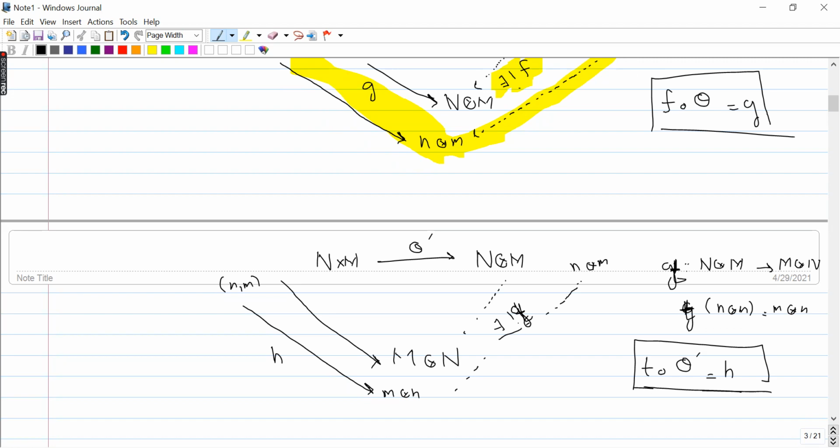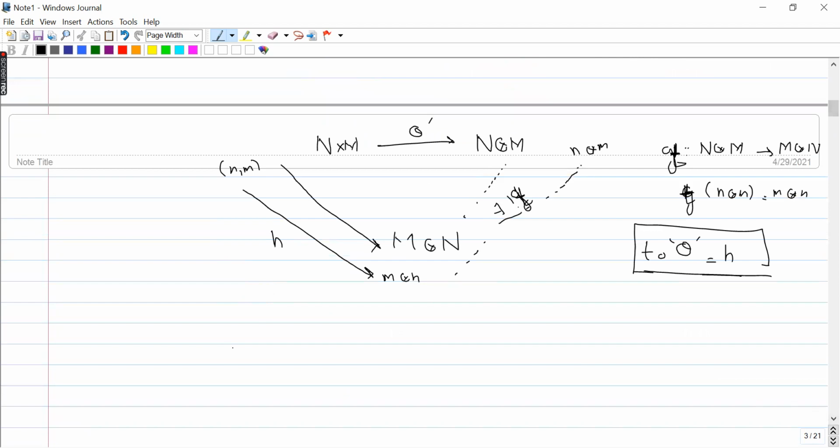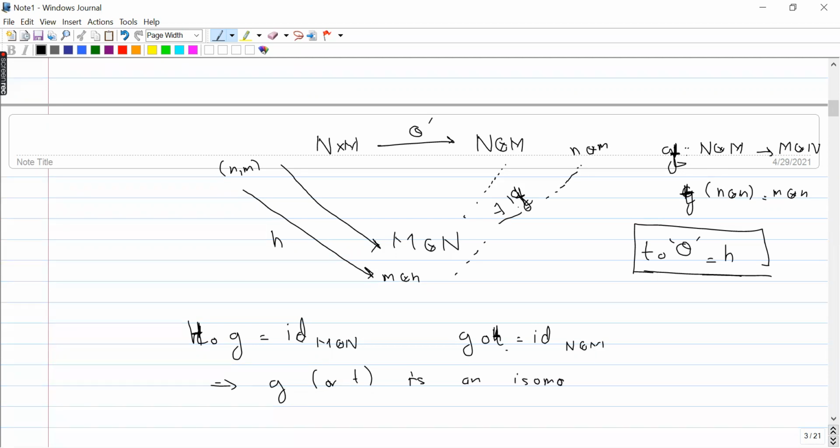This is a way to define it. In this way, we can define an R-linear map from M tensor N to an R-module. What you can check easily is that if we take the composition, then I will get the identity of M tensor N, and if I take the composition of G and H, then I will get the identity of N tensor M. So it implies that G, or sorry, T, here we have T, is an isomorphism, which implies that M tensor N as an R-module is isomorphic to N tensor M.